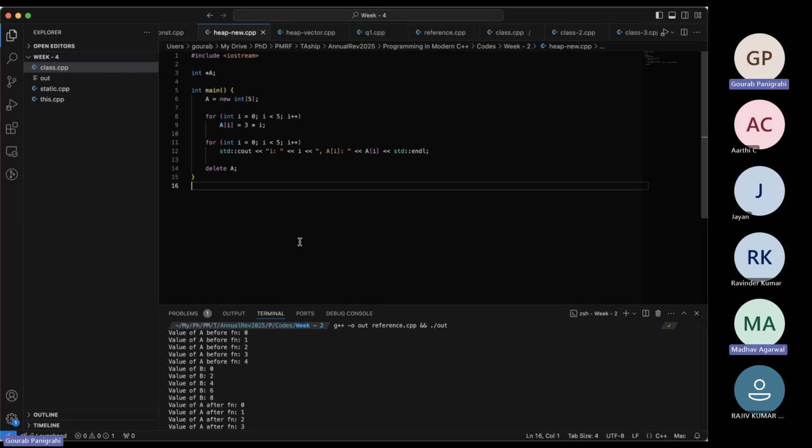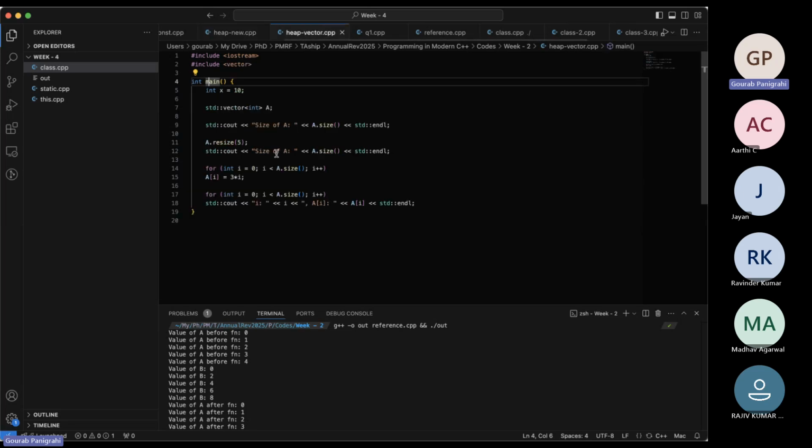Even better, actually, you don't have to do a new and delete, because there is a much better way of doing it in C++. You just use the standard vector. You don't have to worry about how much space you want; you just call the resize function, and it automatically takes care of the creation. And you don't have to delete it, because once this object goes out of scope, its destructor gets called, and all the memory is automatically freed. So that automatic garbage collection is in a way built into C++ using the destructors of the classes.